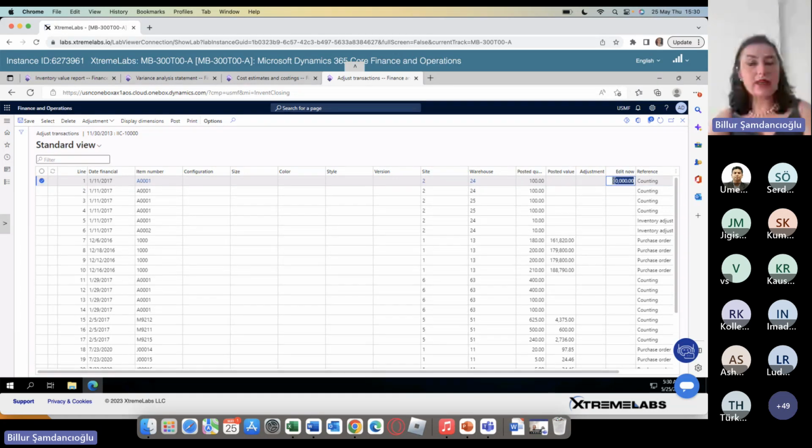For example, in this example, there's a reference of counting. Assume that you forgot to post the cost amounts in the counting journal, and it's posted. So you either have to do a correction and then do another counting, but it's easier to manage the amounts from here if you forget to post any costs on the counting journals as well, right?